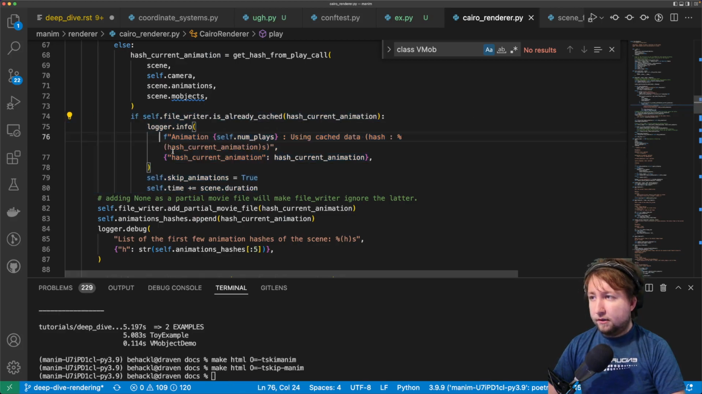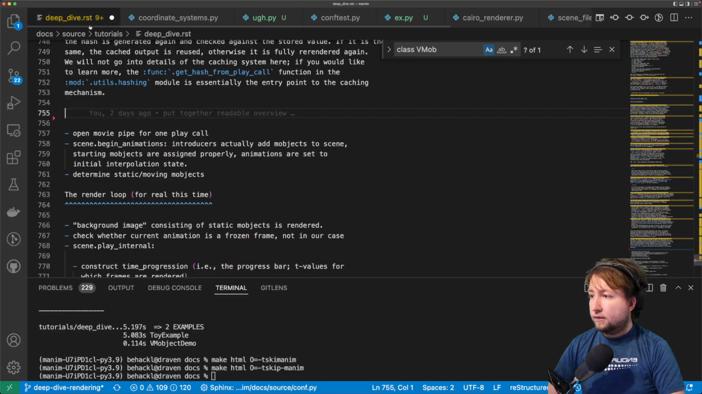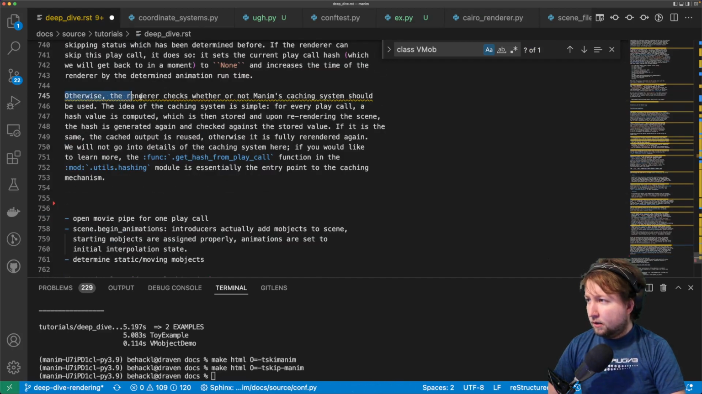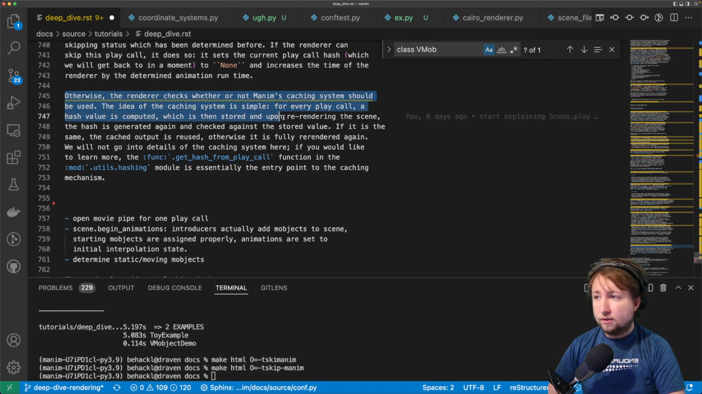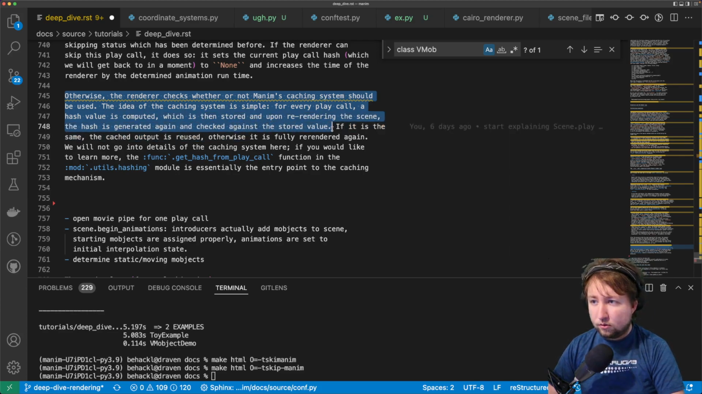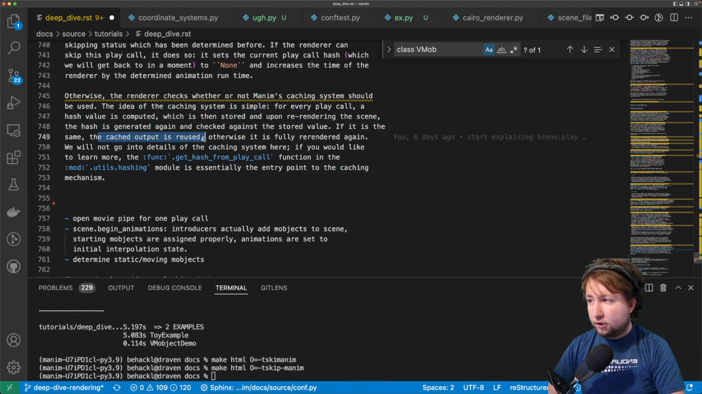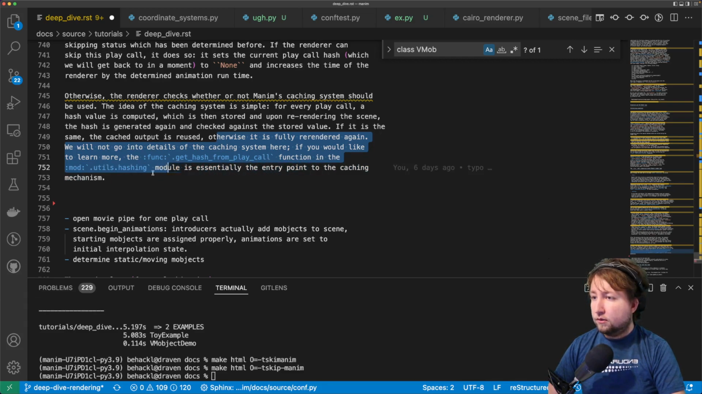We are over this part here. So let me check that I've described this. Otherwise, the renderer checks whether or not Manim's caching system should be used. The idea of the caching system is simple. For every play call, a hash value is computed, which is then stored. Upon re-rendering the scene, the hash is generated again and checked against the stored value. If it is the same, the cached output is reused. Otherwise, it is fully re-rendered again. We will not go into details of the caching system here. If you would like to learn more, the getHashFromPlayCall function in the hashing module is essentially the entry point to the caching mechanism.